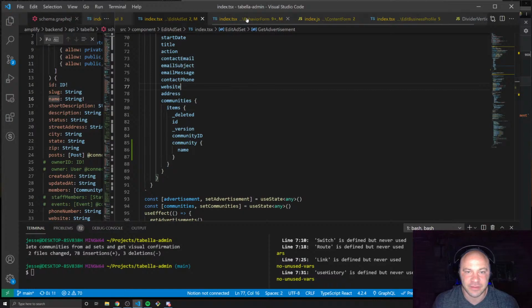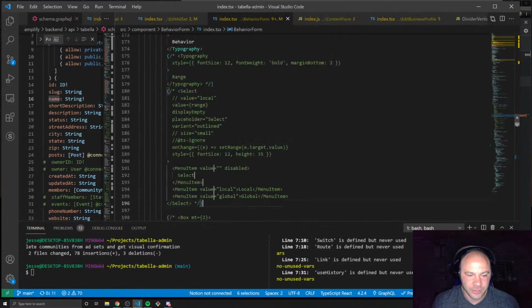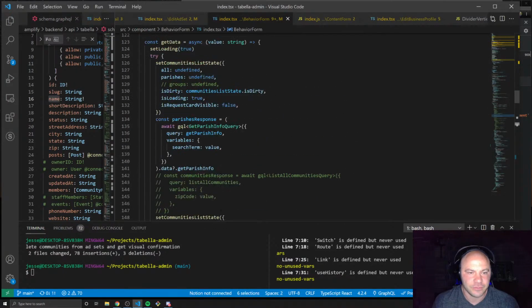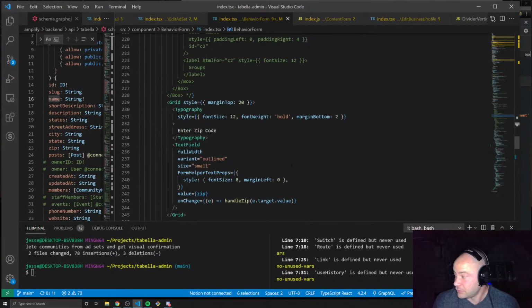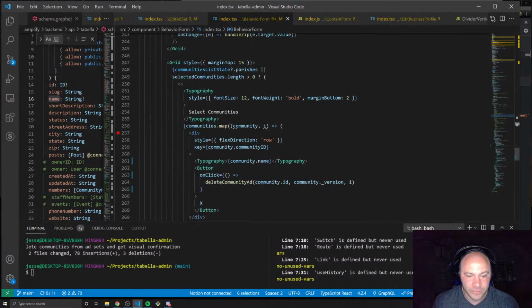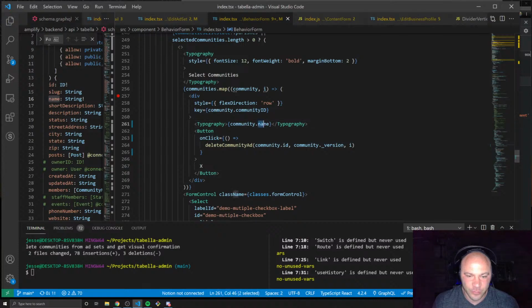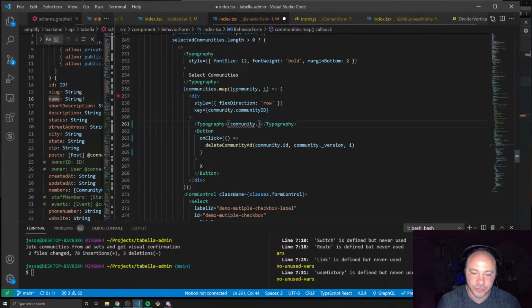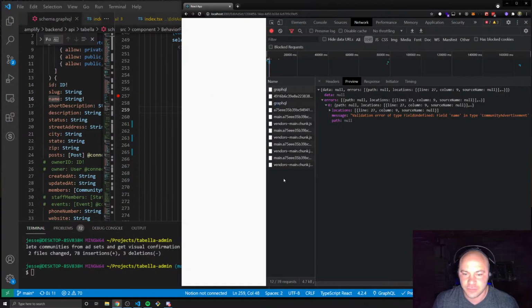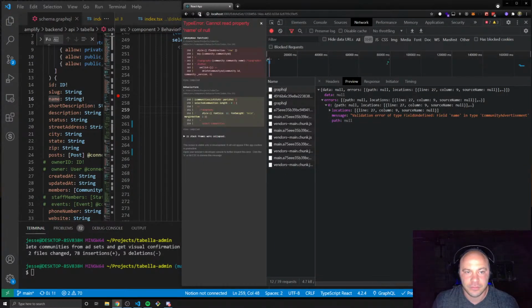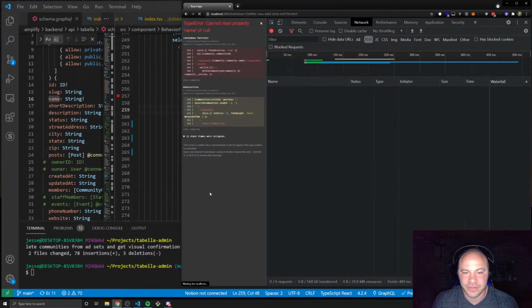So let's go back here, and we need to change how we're getting this. Need to scroll down. So instead of trying to get name right off the community object, we actually go community.community.name. Now we'll see if that works. Could not read name of null.